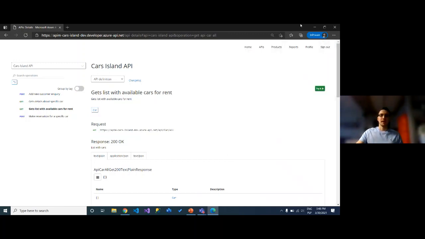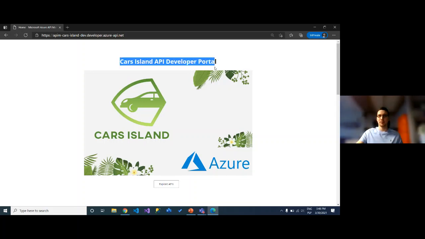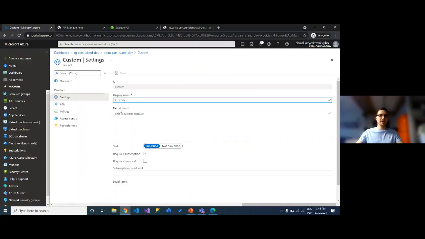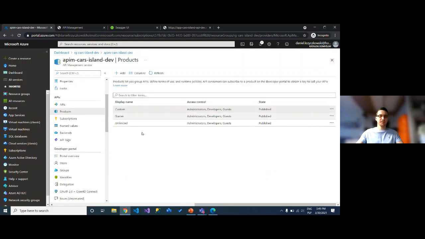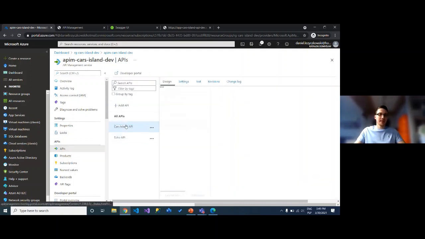So now, once I get back to the home, as you can see, this is the main page, and also the change related to font was applied. Yeah, so the new version of the developer portal is available. So now, if I get back to the API management, I can close it here. And let me get back to the APIs section and Cars Island.